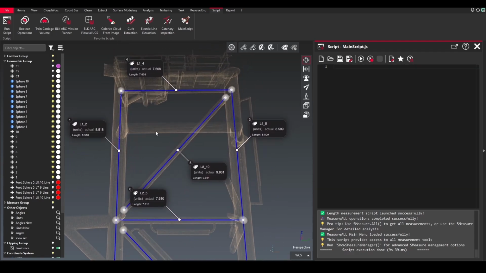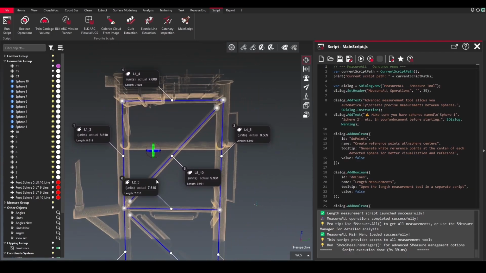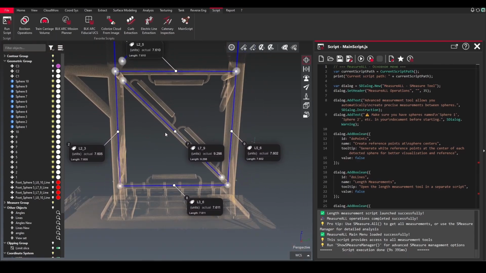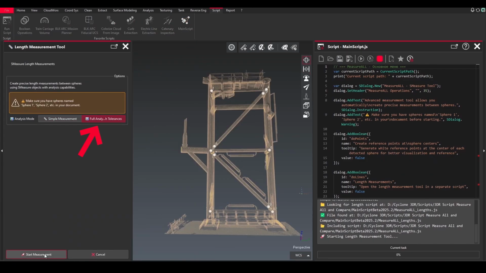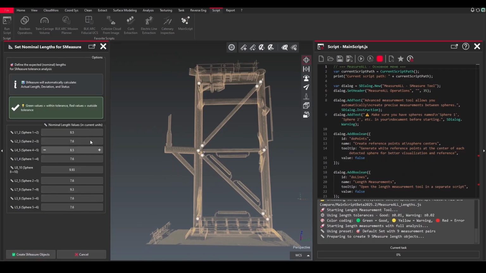The script will extract the lines in the specific order and create a label for each line with its length value. If you selected Analysis and Tolerance option in the first step, after setting the line order, another window will prompt you to specify the nominal value for each length and the tolerance used for marking the label and line.